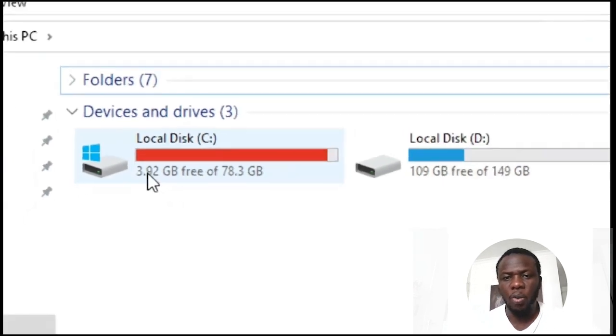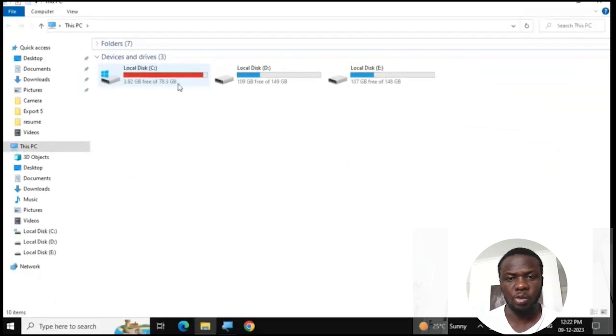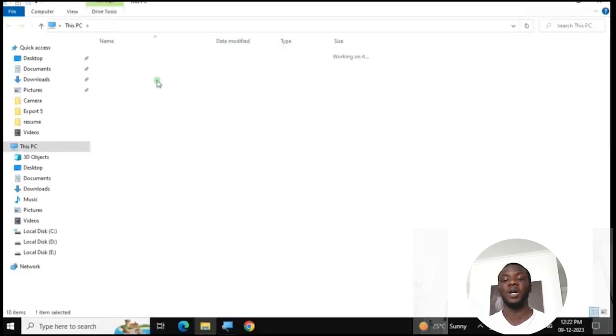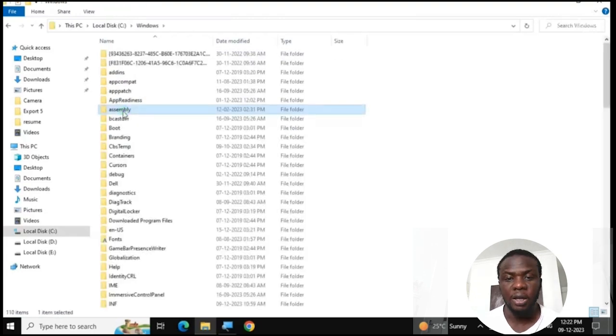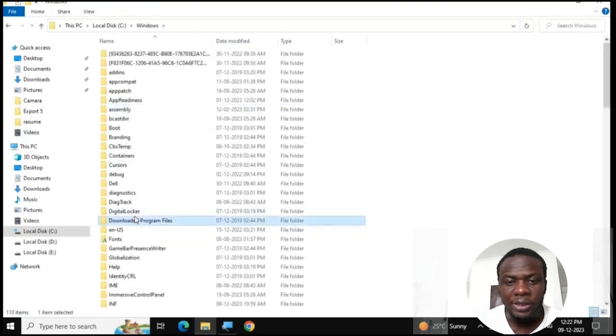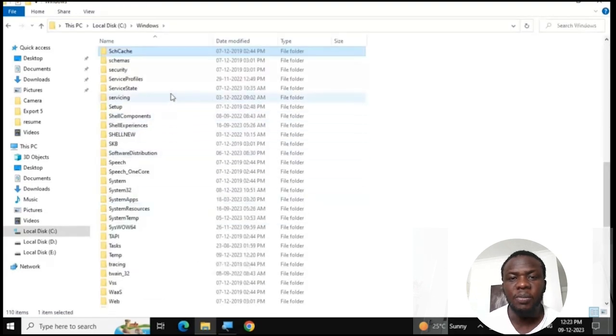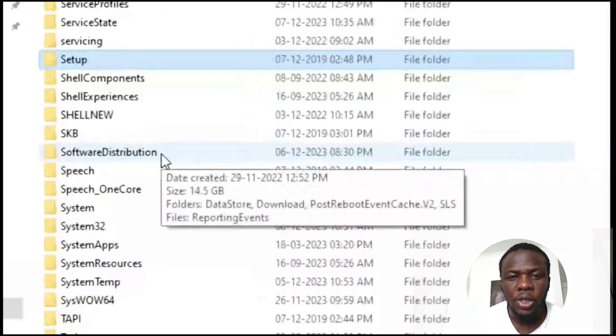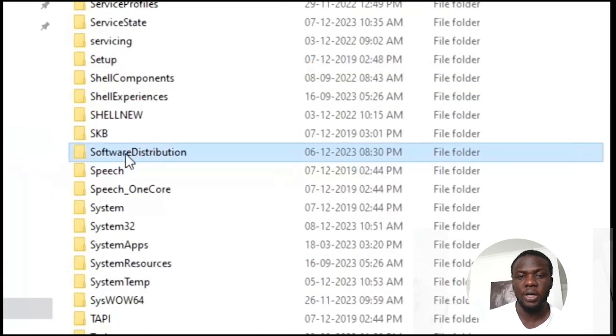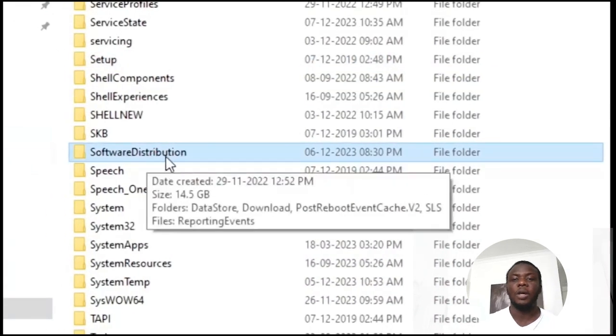All right, so what we're going to do now, double click the C drive. Let's locate this manually. Locate the C drive, then locate the Windows folder. From the Windows folder, scroll down and locate SoftwareDistribution. Let me zoom in there. Okay, SoftwareDistribution, right? Double click it, and wait.